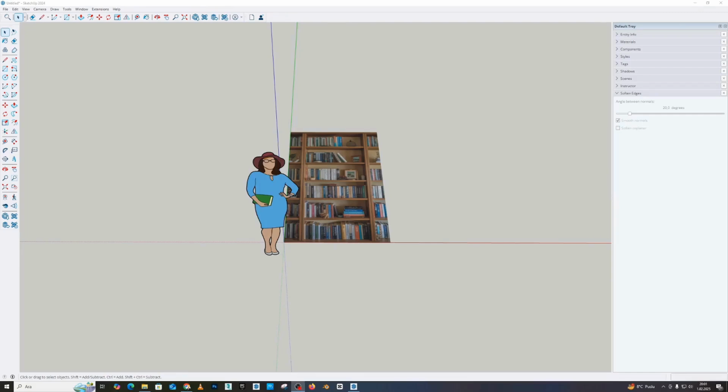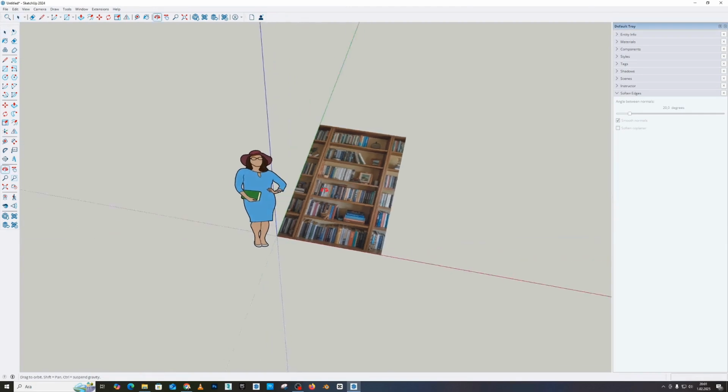In this section, we will see the logic of groups and components. The logic of groups and components is really quite simple. I will show you that because if we understand the logic of groups and components while drawing these, we can create our models in a very professional way. What is the logic of groups and components?